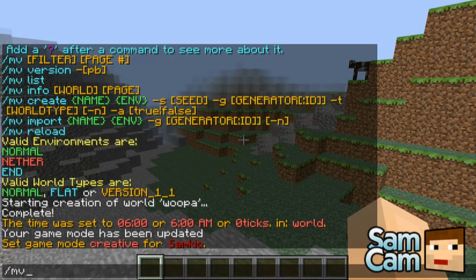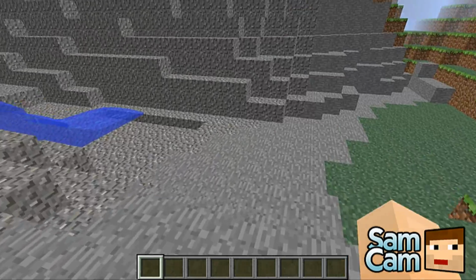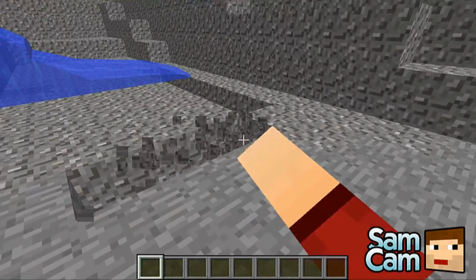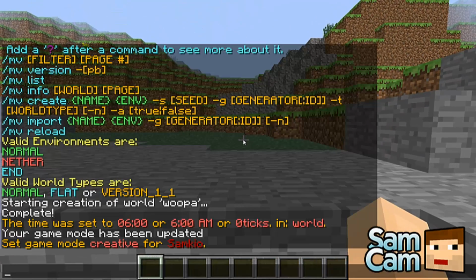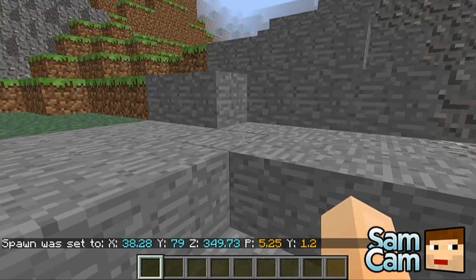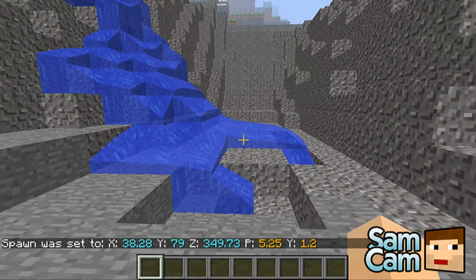So obviously when we did MVTP, that teleported us to the world, but it just teleported us to the spawn of that world. What if we wanted to change it? So for instance, I want the spawn to be here, in this area. All I have to do is very simply do an MV set spawn, and boom, there we go, spawn was set to this location here.